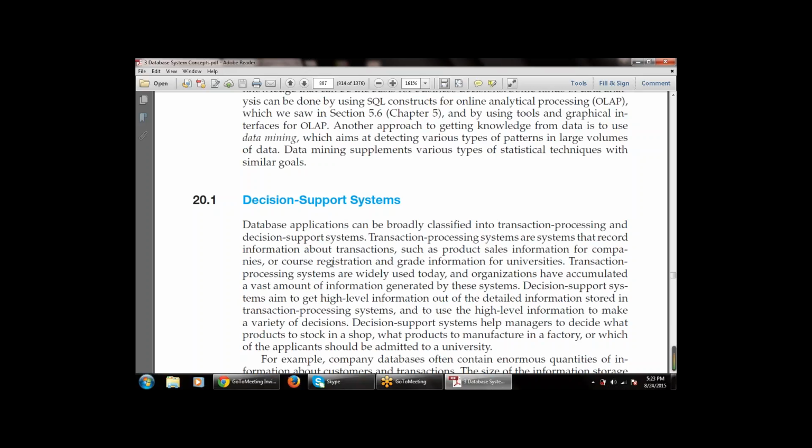So any information related to the transaction that is stored in the transaction processing system. Transaction processing systems are widely used today, and many organizations have accumulated a vast amount of information gathered by these systems. Decision support systems aim to get high level information out of the detailed information.